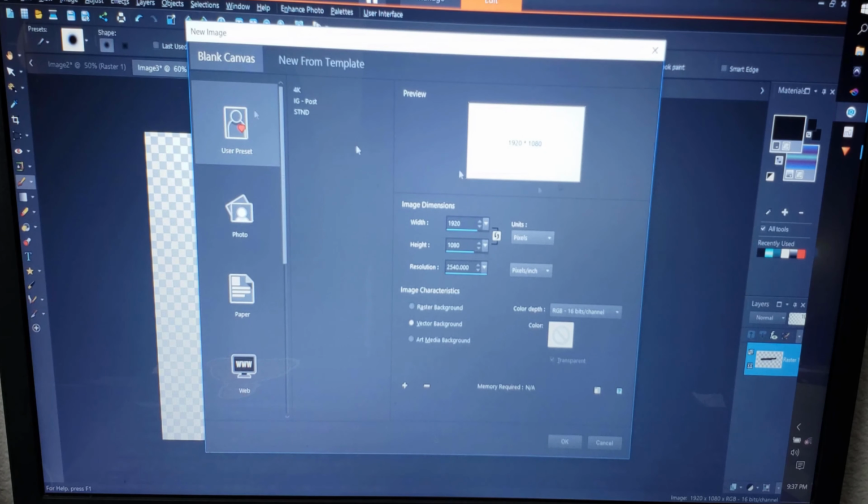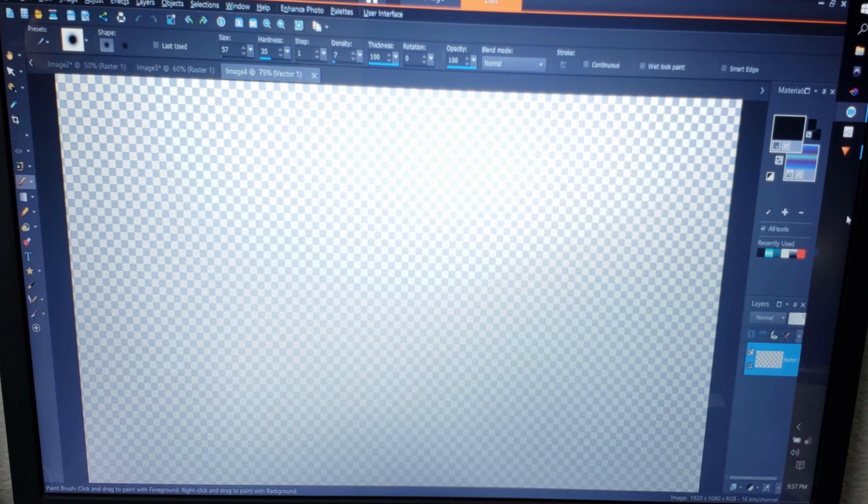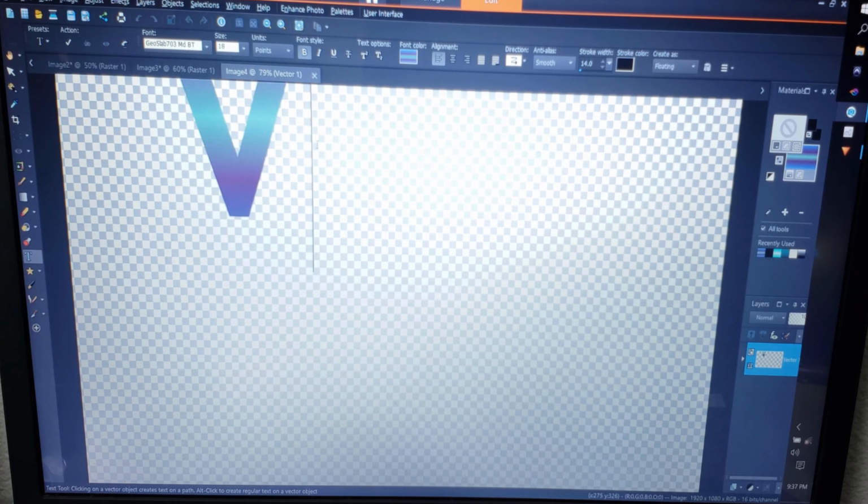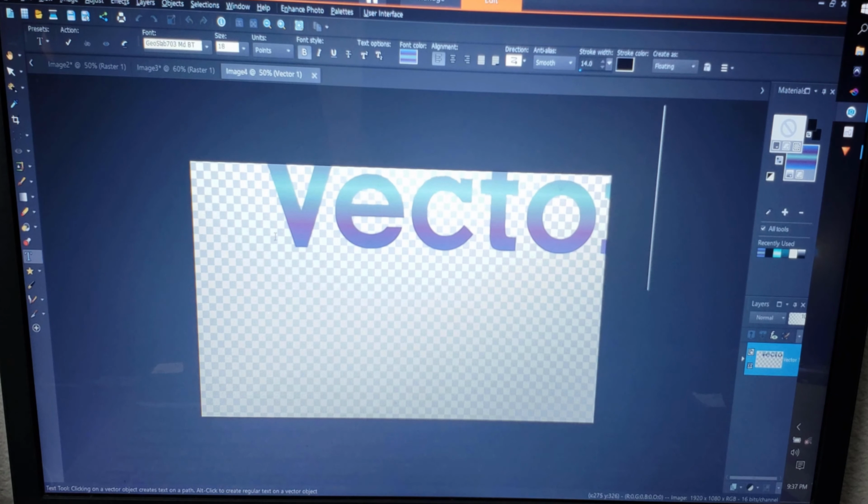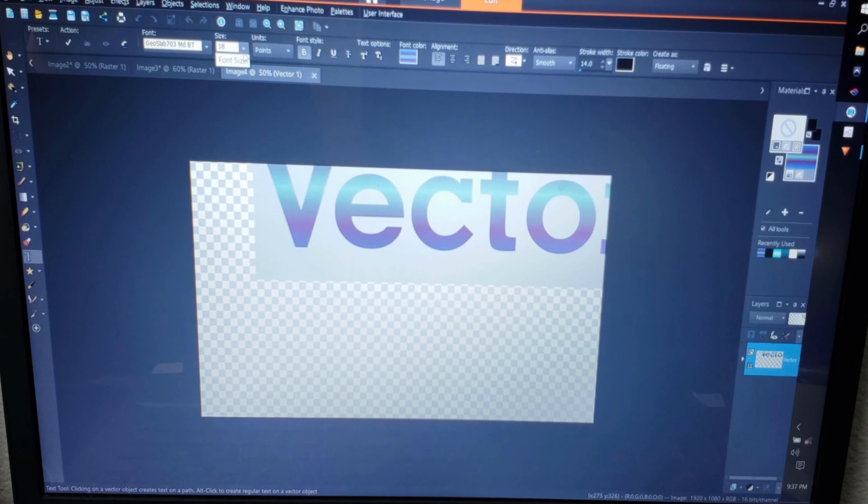So let's go ahead and make a third layer. I lied, we're going to make 3. And this last layer, same thing, 1080p. We're going to grab some more words, and it'll be vector. Highlight that. Resize it down to like 8.